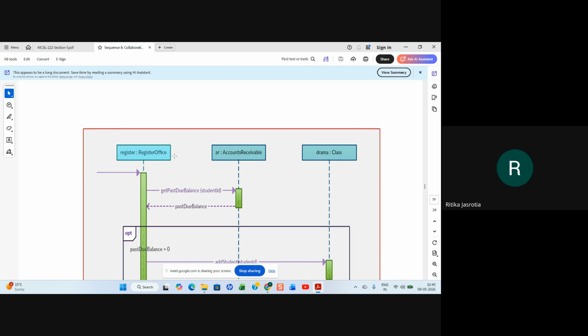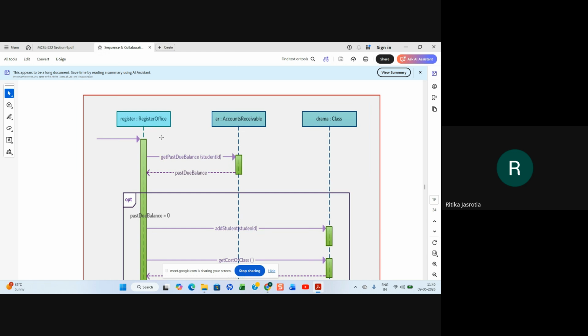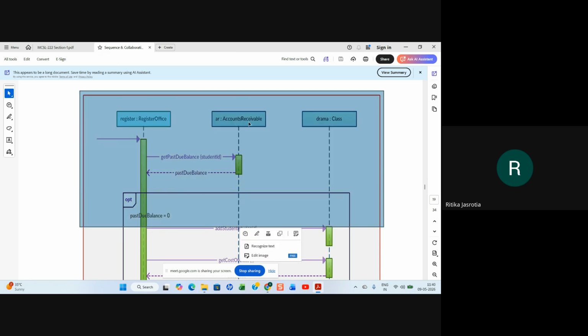You have registered office, account receivable, and class. So registration office gets past due balance. That means the student fees, about the fees they are talking about for the class, they have to pay. So registered office gets the account receivables. They give the student ID to the account receivable, and it returns how much of the student's fees balance is left to be paid.